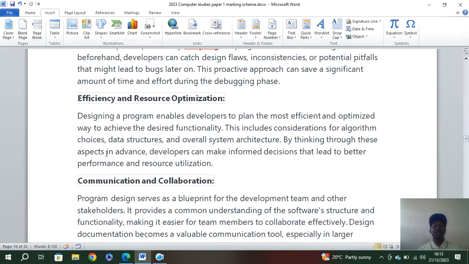Then we also have error prevention and detection. That is self-explanatory. The student was told to, first of all, design to eradicate errors and to detect and prevent errors. Then efficiency and resource optimization. Designing a program enables developers to plan the most efficient and optimized way to achieve the desired functionality. This includes considerations for algorithm choices, data structures, and overall system architecture.